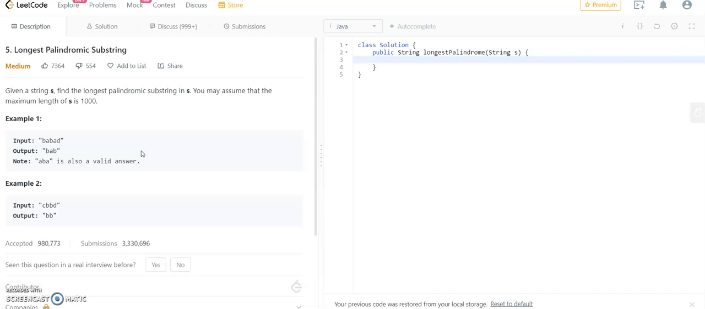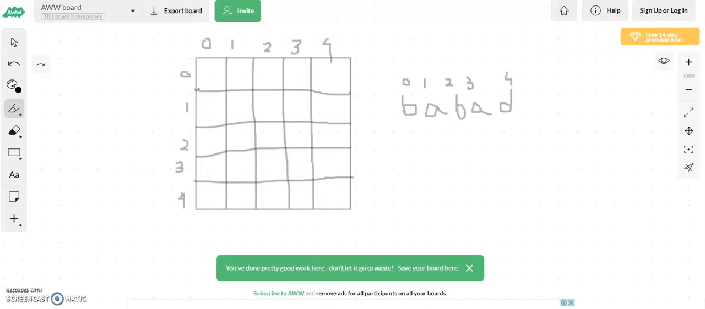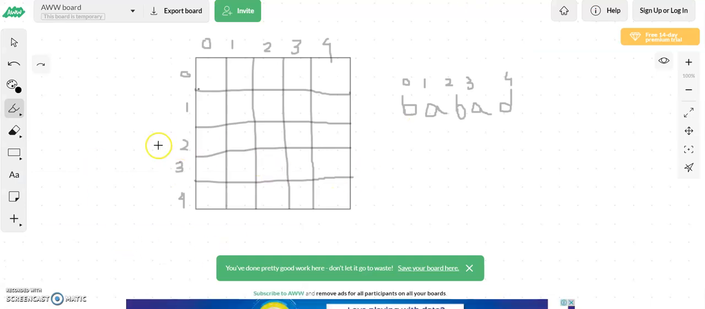So to reduce the complexity, we'll use a better approach known as dynamic programming. Let's see how we will do this using dynamic programming. I've created the table for dynamic programming. This is the string, and these are the indices.